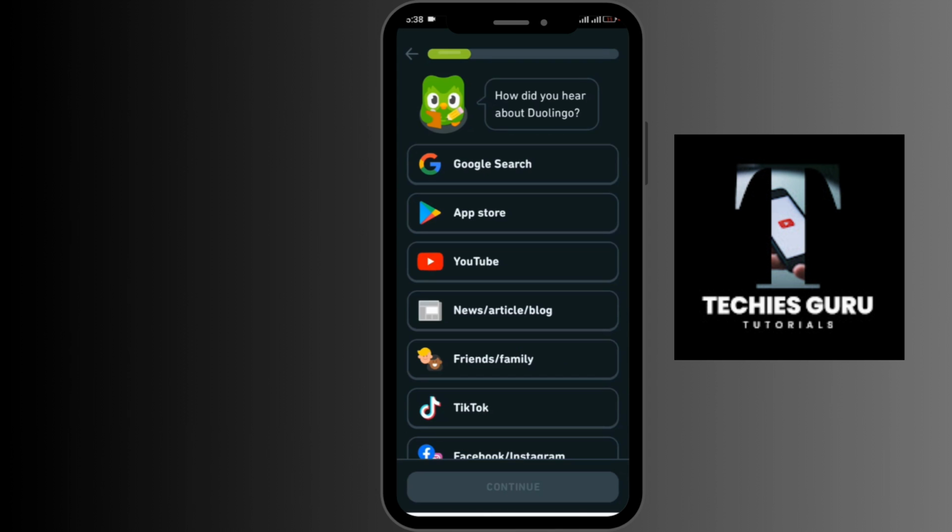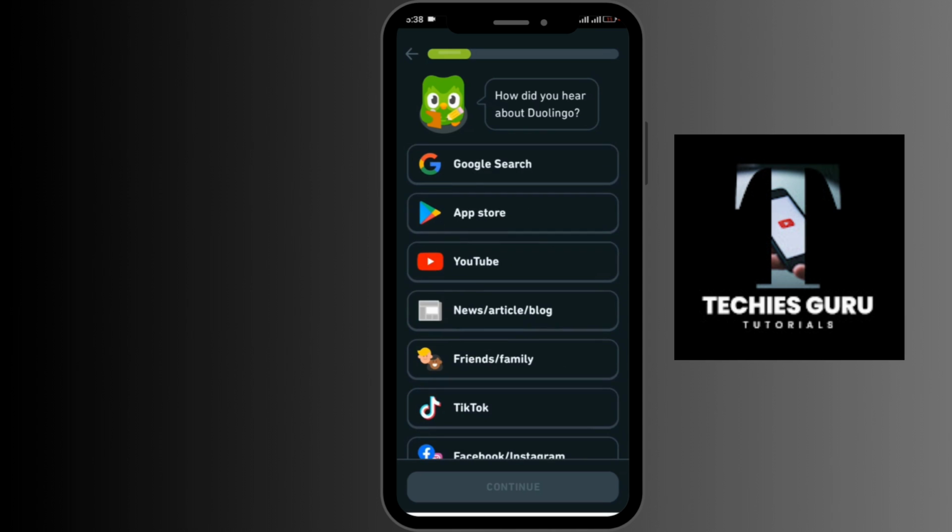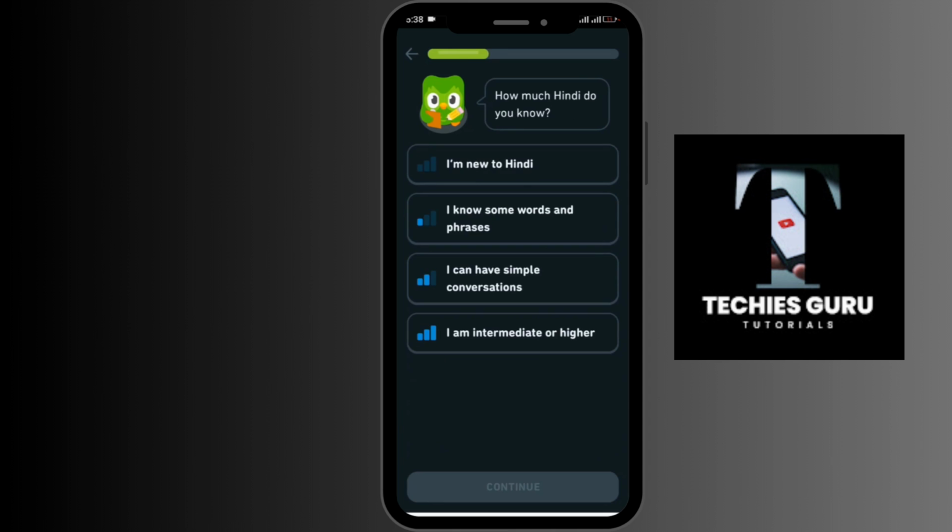And after that, you will be able to see this interface. So here it is said, how did you hear about Duolingo? So you need to select how you heard about them. It can be either from Google search, App Store, YouTube, or many more. You can select and go for continue.